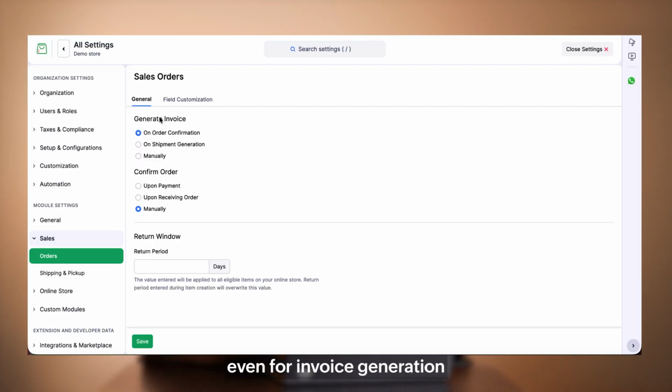And even for invoice generation, whether you would like to have invoices raised manually or upon order confirmation, or shipment generation, can also be set. It's more of an option that you can choose within the sales order preferences itself.